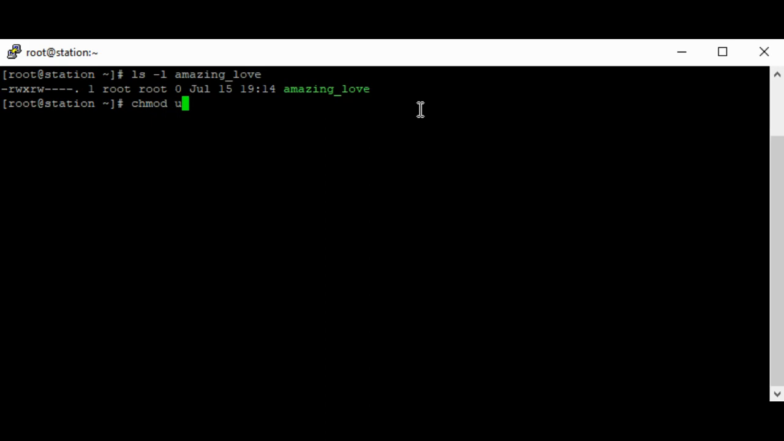Just as we've said, plus read. I can do plus read, then the name of the file, or I can just do this all at once: read, write, execute, and I can use the comma sign, and say group. I also want to give the group read, write, and execute, and I can also do comma and o, which means others, plus read, write, execute, and the name of the file, which is Amazing Love.